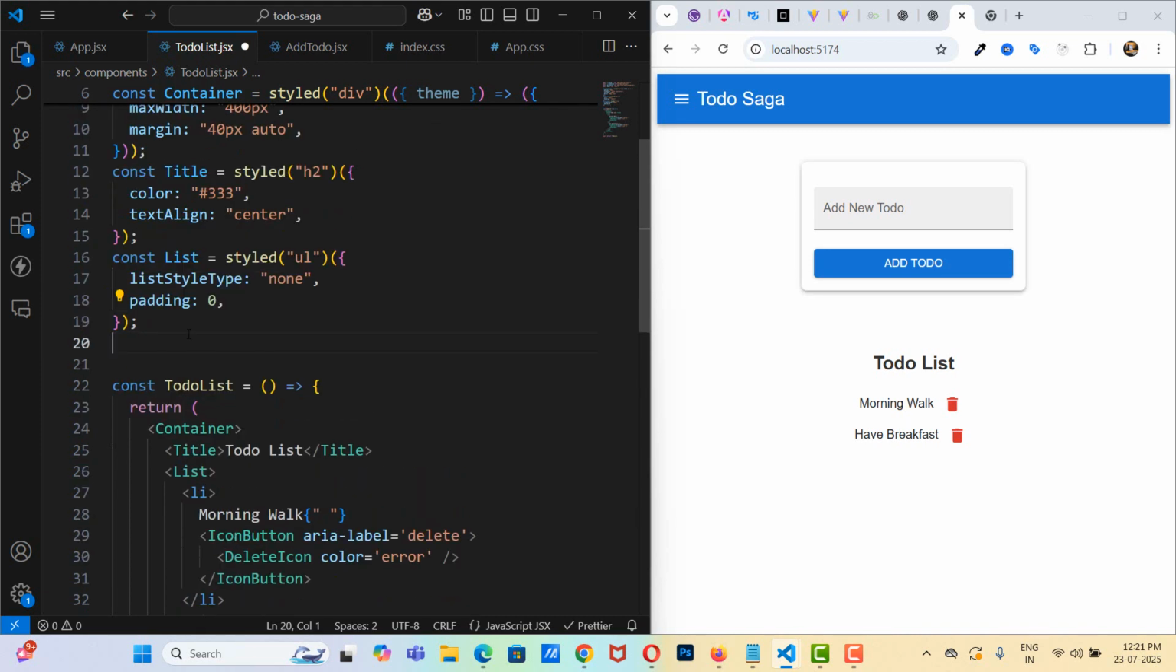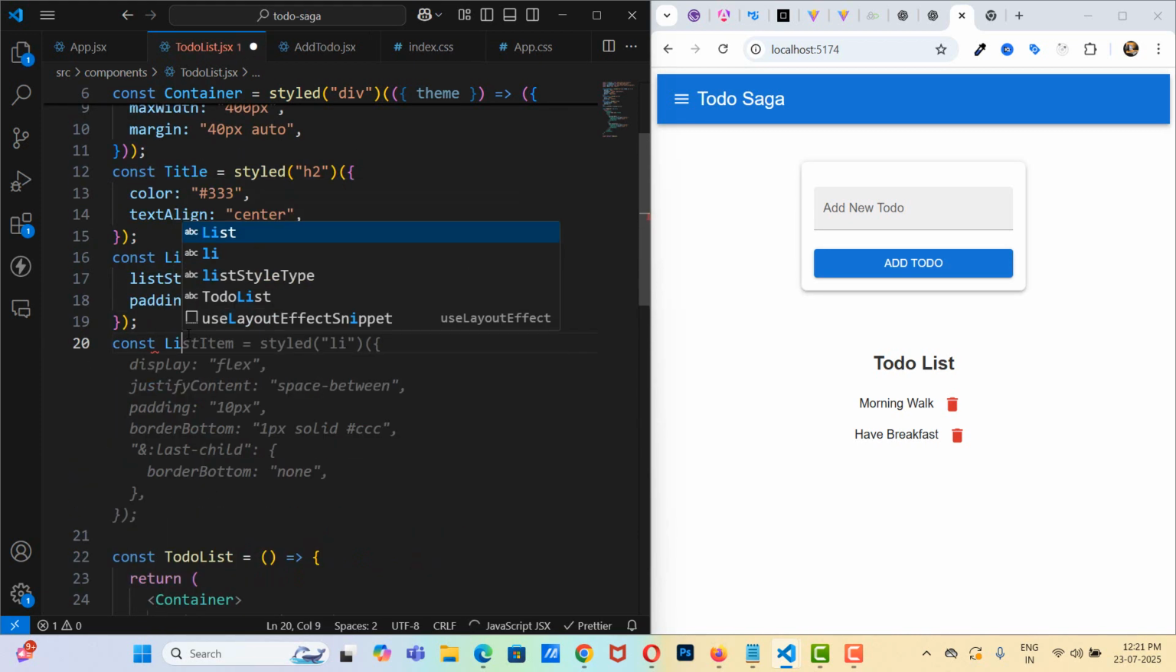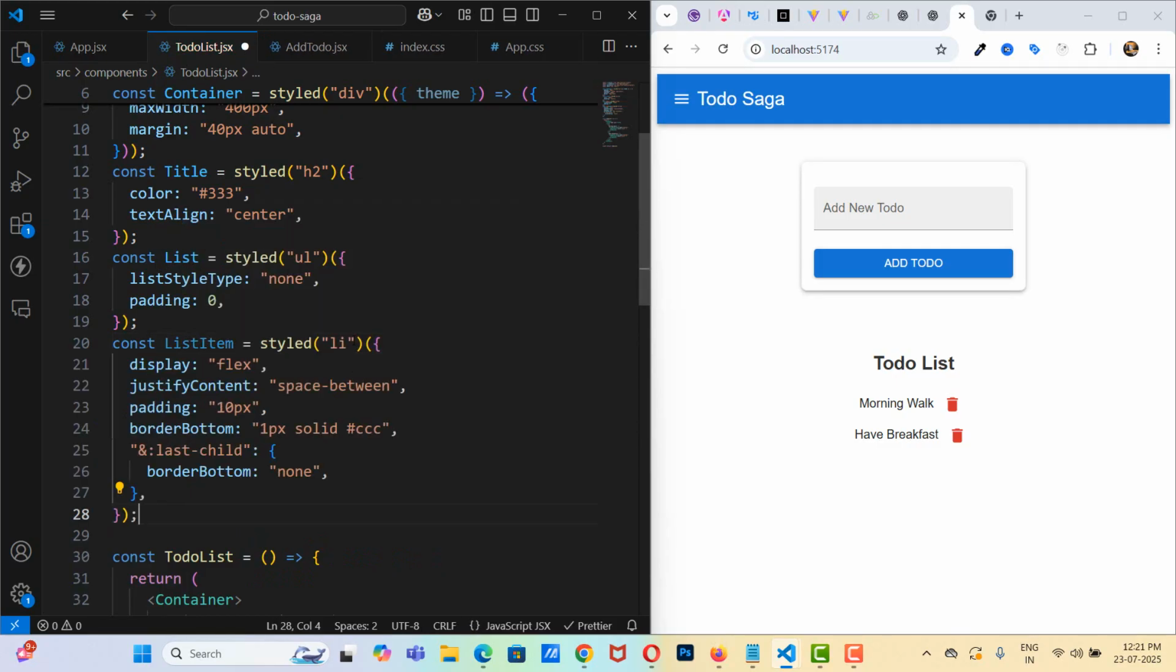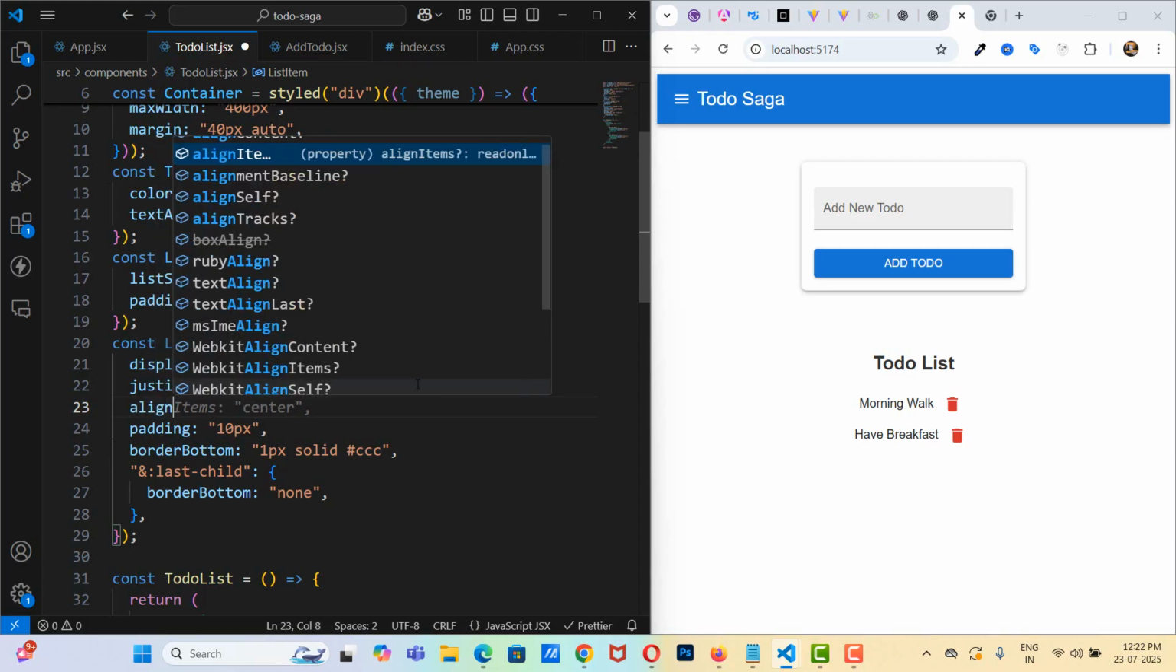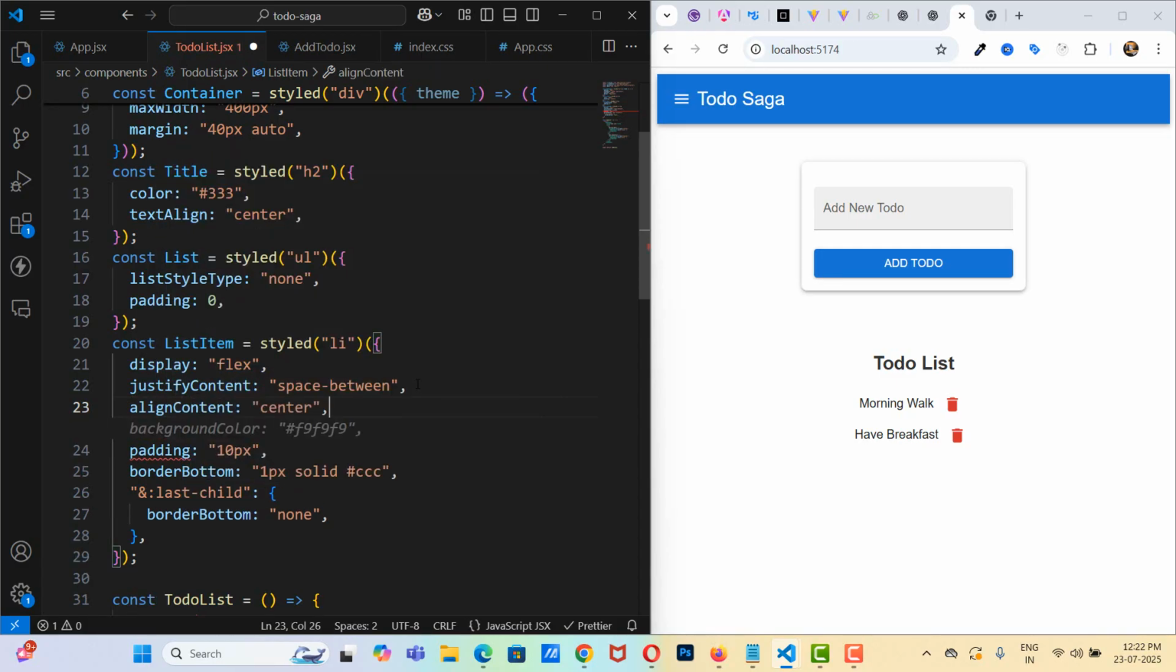And then we have the li. So const list item, and we are going to style the li. Okay, it is giving me a lot of options. So display flex we need, justify content we need space-between, and then we also need align content, that is going to be center. We need the background color. Yes, we need the background color.